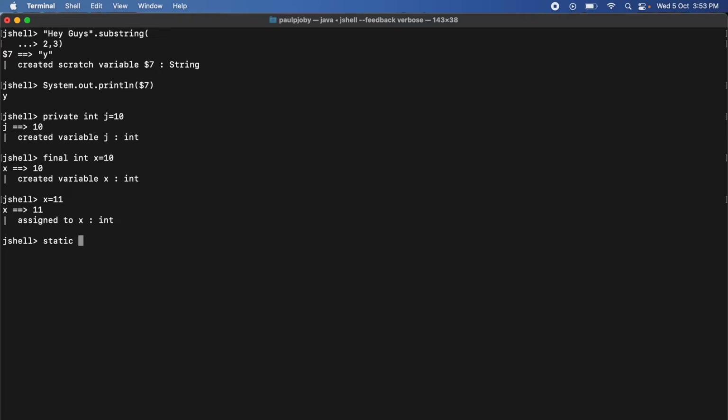Give the modifier as static, but it doesn't care about the static. As you can see, even though it's a final variable, we were able to reassign it with a different value, and now you can just print it out and see for yourself its value is 11. That means it's not final.